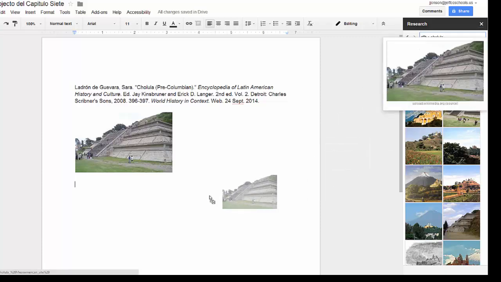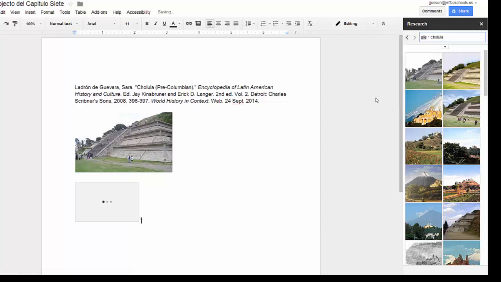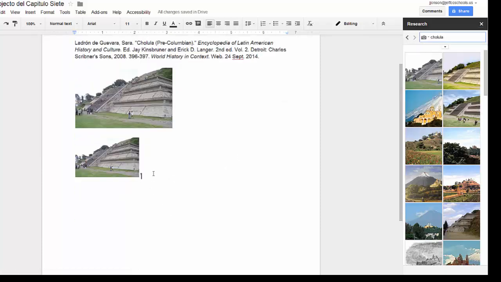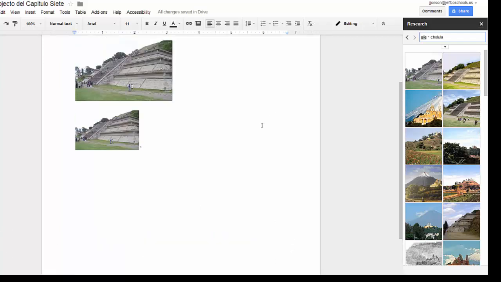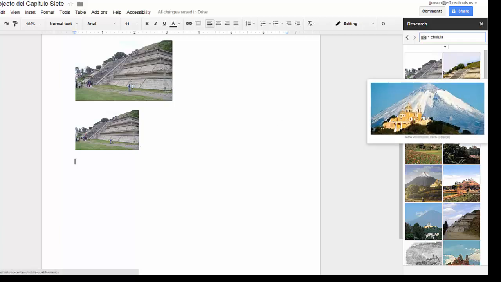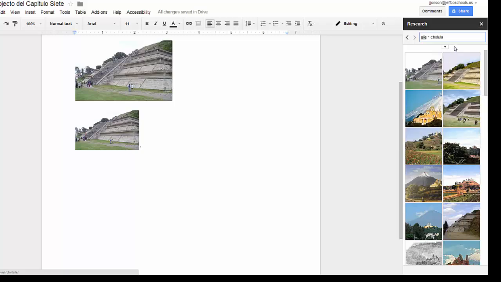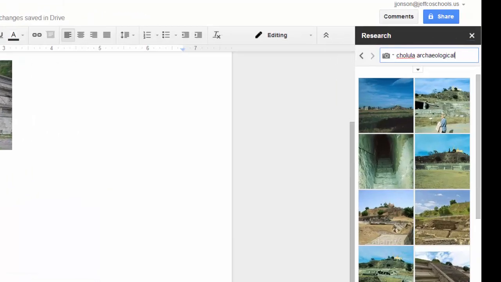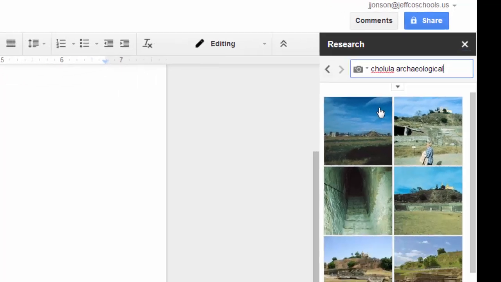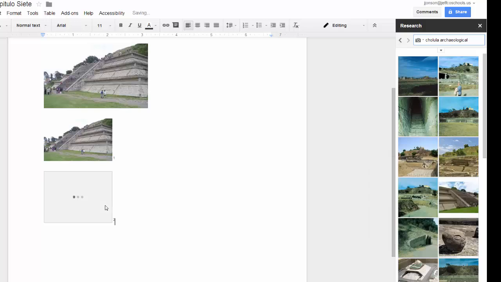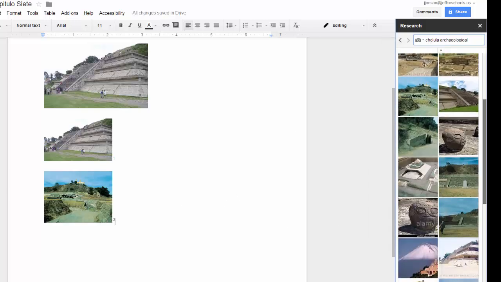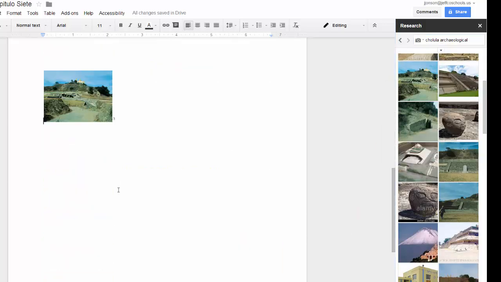So I'm going to click and drag it right into my document. If I add it from the research window, Google will put a little footnote citation and will put in the source or location where I found that picture. If you're having a hard time finding pictures of the actual archaeological site, and you're getting too many tourist pictures of present day, just add the word archaeological to your search and you'll get some much better pictures. So now I'm getting actual pictures of the archaeological site that I can click and drag in from this research window. And every time I pull in a picture from inside this research panel, those images are cited for me by Google.